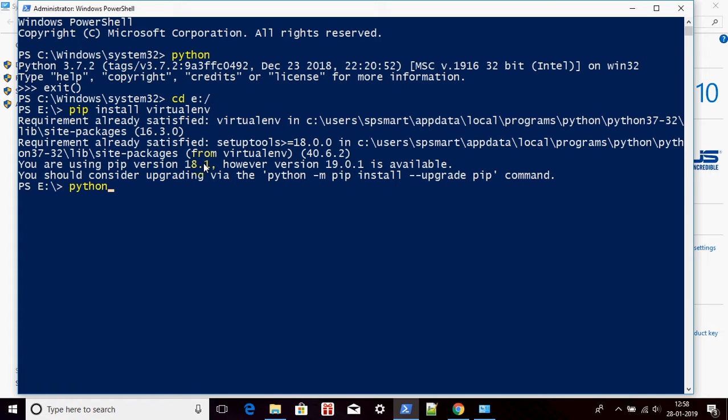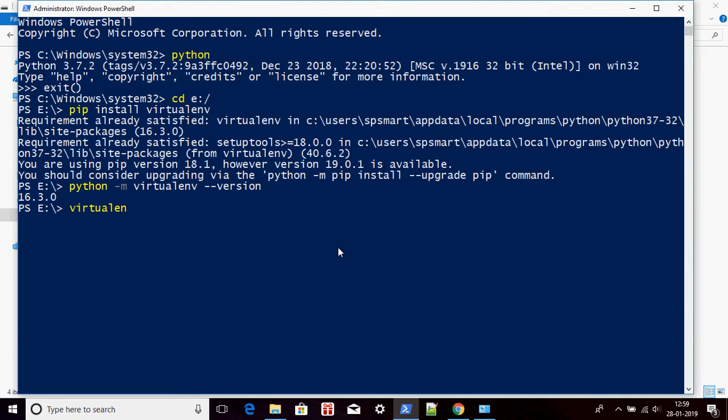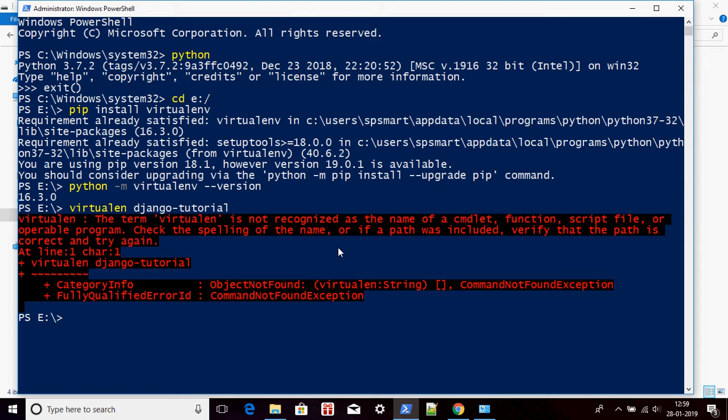To confirm your virtual environment is set correctly, you need to type python -m virtualenv --version. If you get this version, then your virtualenv is installed correctly. Okay, now we need to create a virtual environment. So to create virtualenv, type virtualenv Django tutorial.